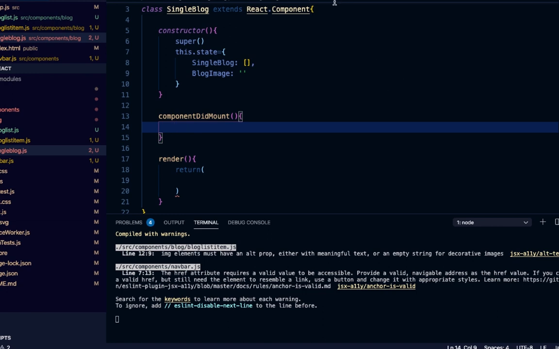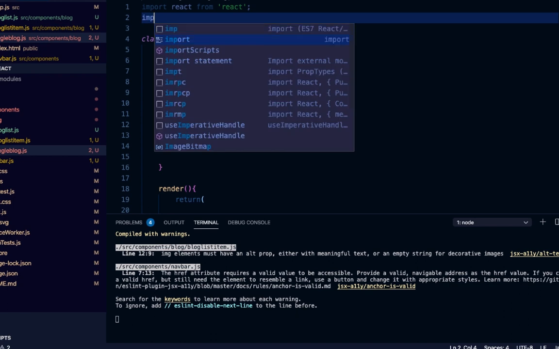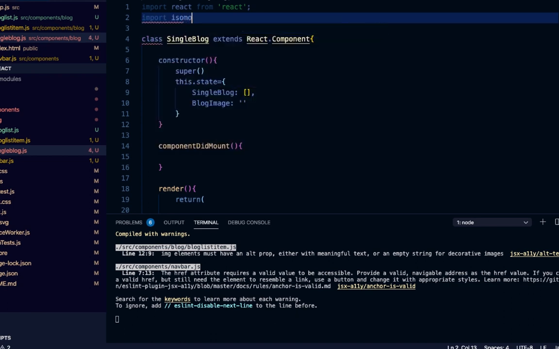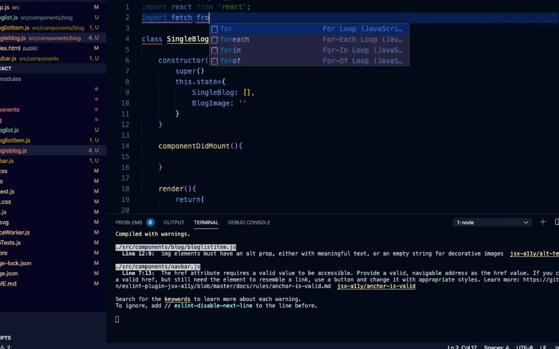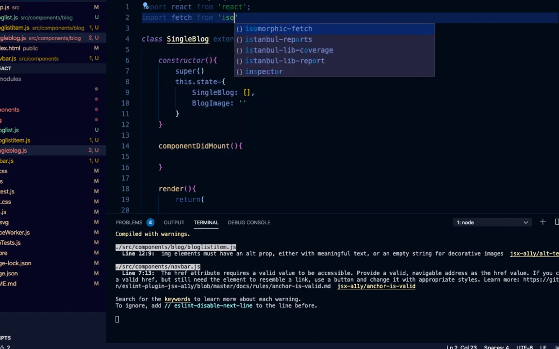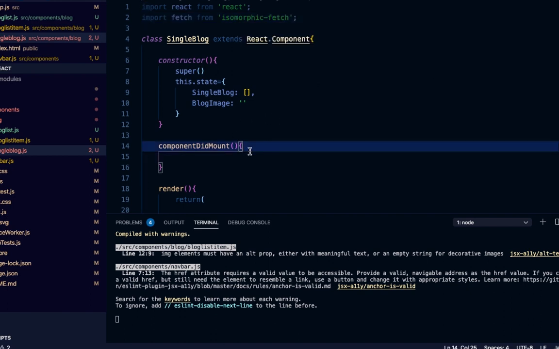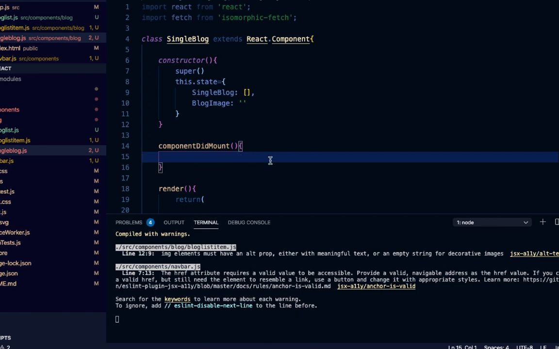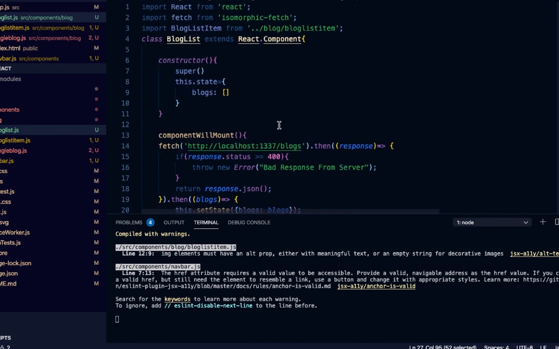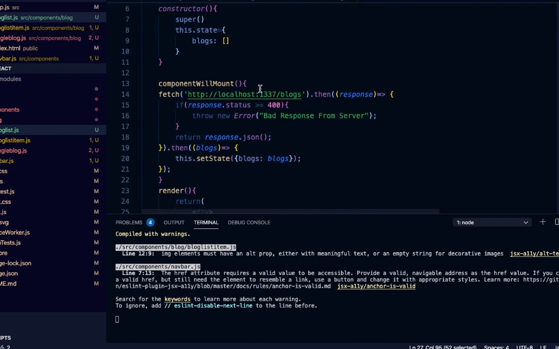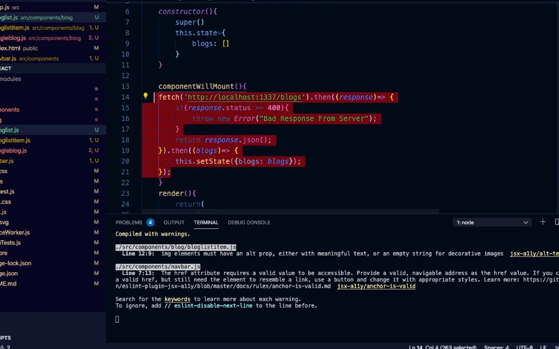I think we will also need to import our isomorphic fetch here. So let's say import fetch from isomorphic fetch. Let's do the same thing. In fact, I will just go ahead and copy from our blog list component. All right.